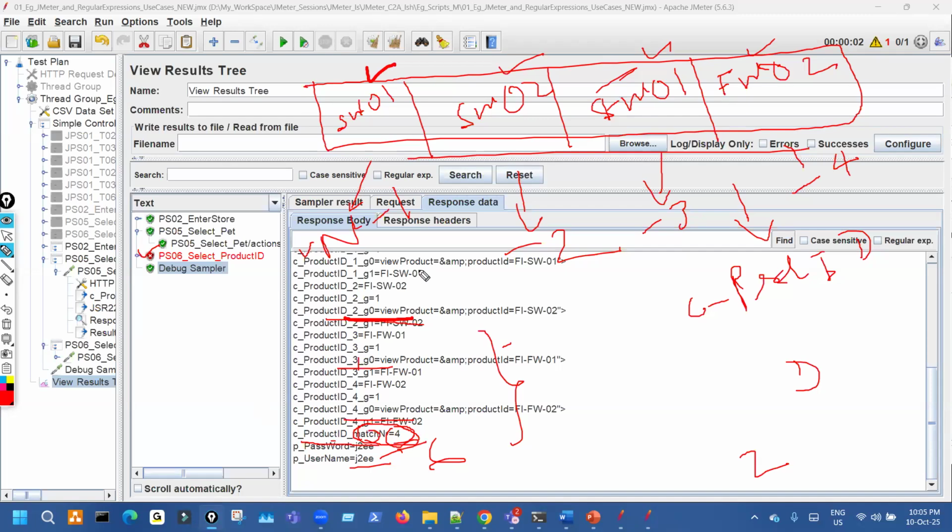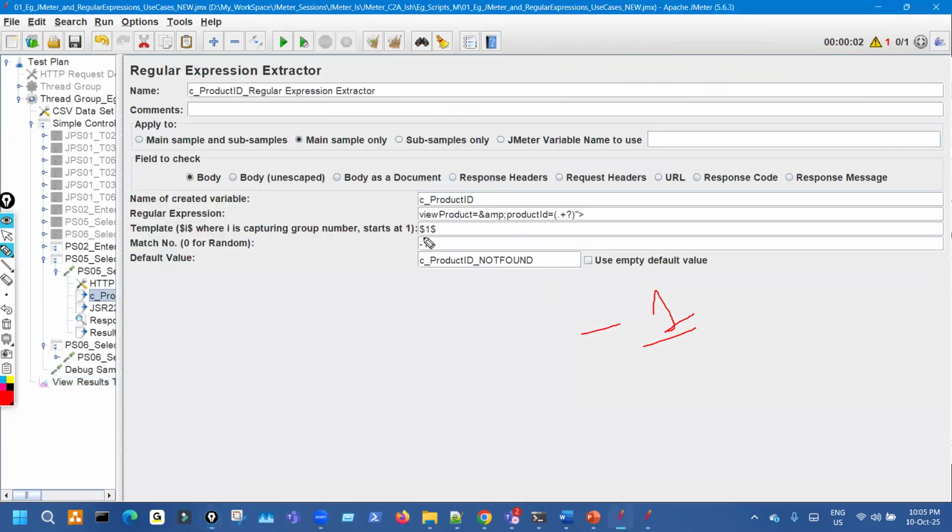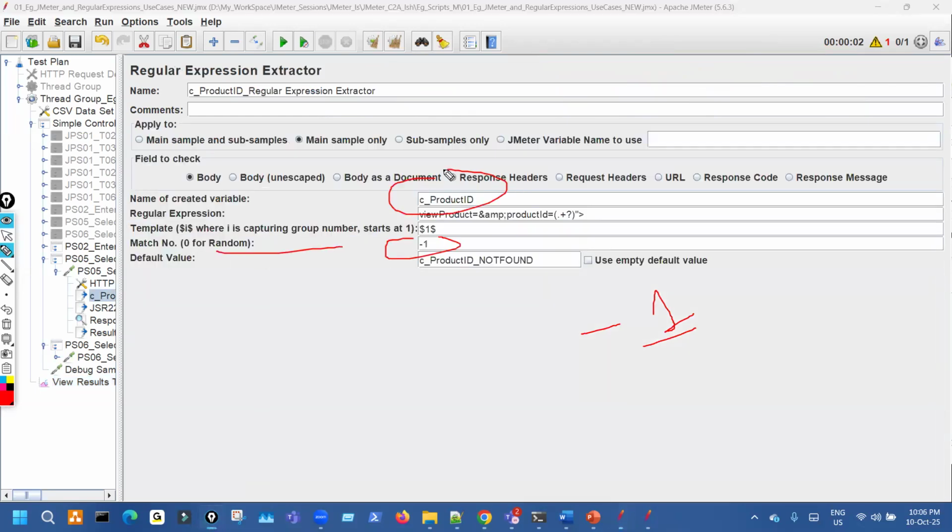Okay. And this is not only for this. Just remember that whenever you give -1 in that match number, this will become an array variable represented by underscore 1, underscore 2, underscore 3, like that, depending on how many values it has, right? Depending on how many matches it has, right? And the default value of this variable will be this.